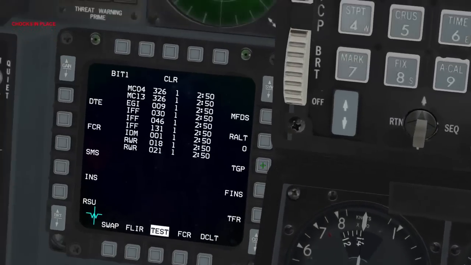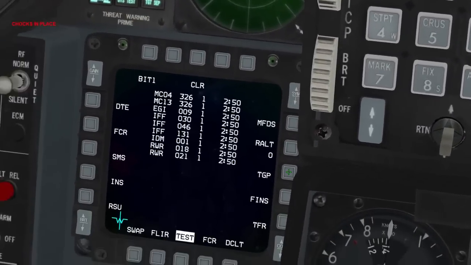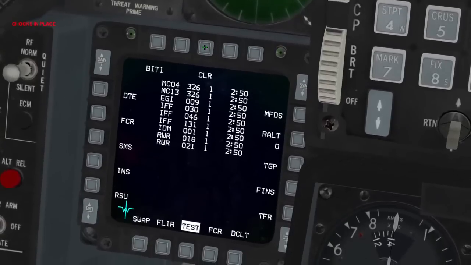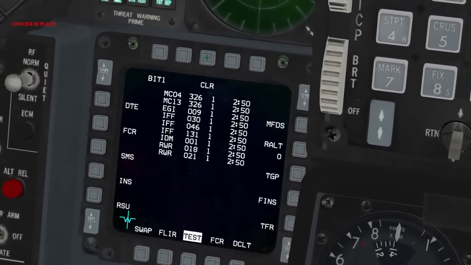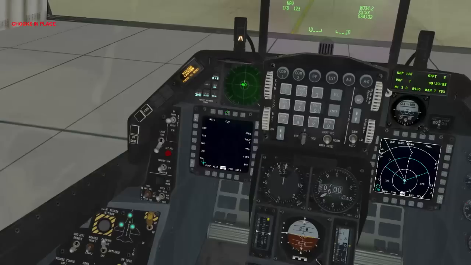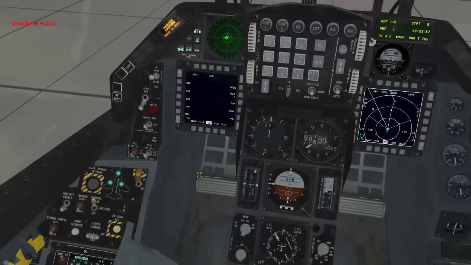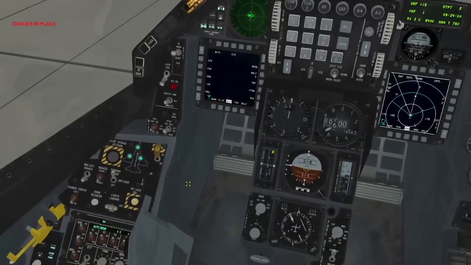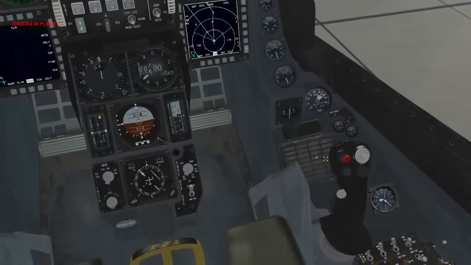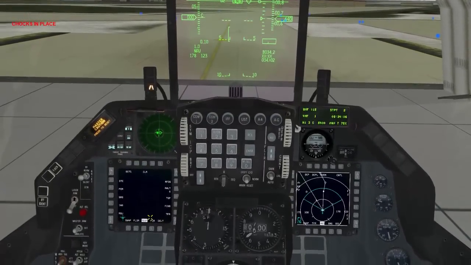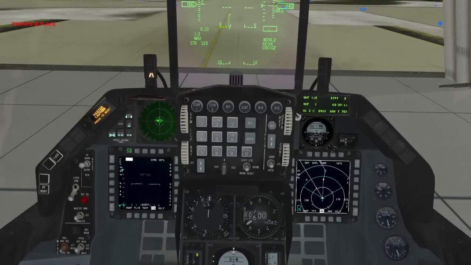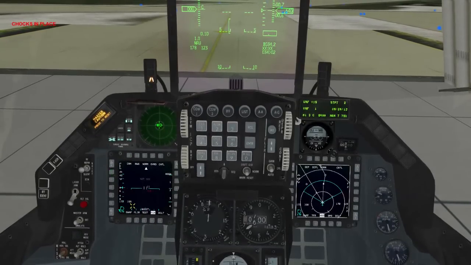This is new in 4.33. It gives you basically a recap of all the failures of tests or warnings that the system has received. So I need to clear up this page, making sure that all the systems are okay. IFF, yes, this is normal because as long as I don't have the radar on, I can't broadcast anything in terms of IFF.